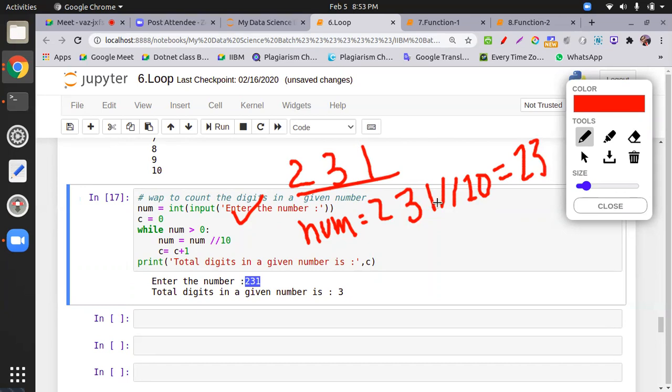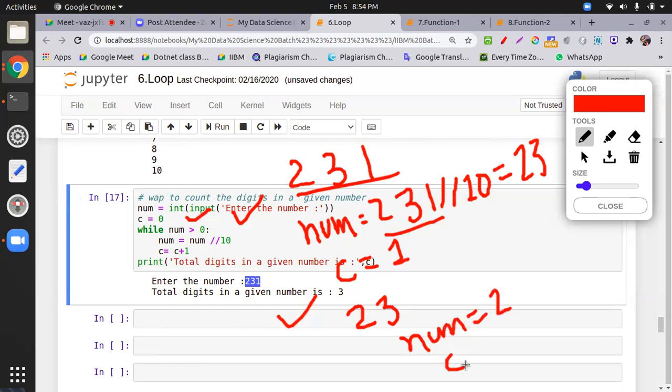Otherwise, if you divide 231 by 10, you get 23.1, but floor division removes the fraction part. Meanwhile, the counter increases by 1. Next time the condition is satisfied. The number is 23, and the while condition is true because the number is greater than 0. Now num becomes 2, and the counter becomes 2, 1 plus 1. In the next case, when you divide, num changes, and then the condition is violated. Until the while loop is violated, your counter keeps increasing. Keep in mind how this logic was created.